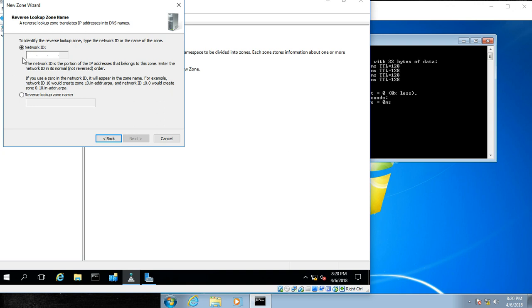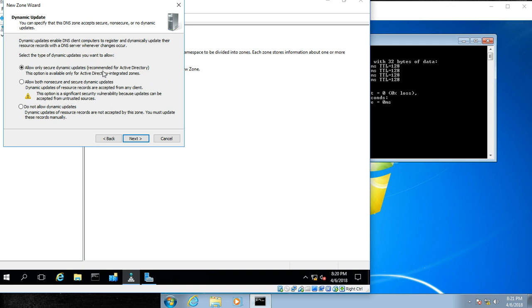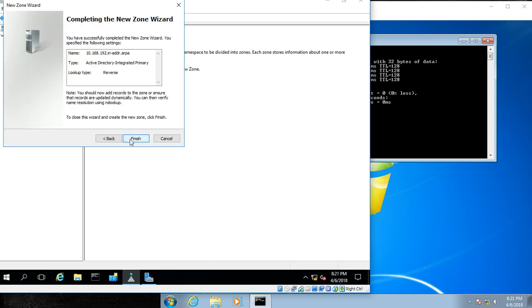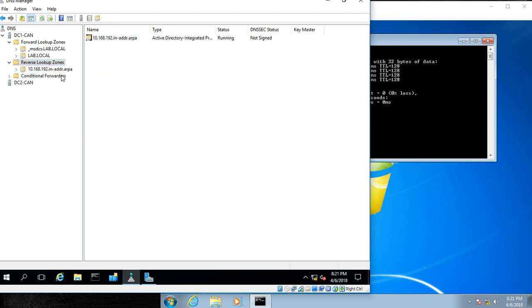Now here is where you want to type in your subnet, the first 3 octets of your subnet. You don't type in the last one because it knows. And we're only going to allow secure dynamic updates. Click on finish. So that's how that zone got there.